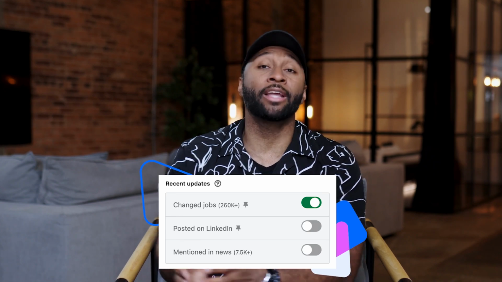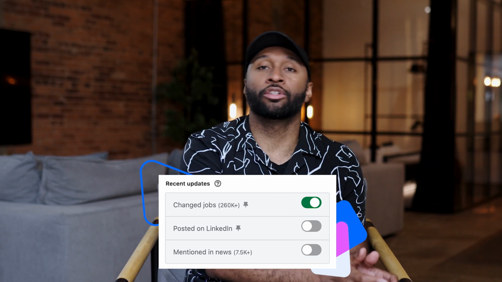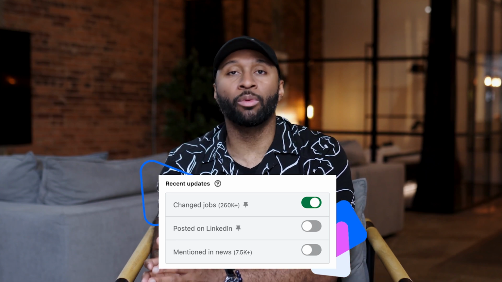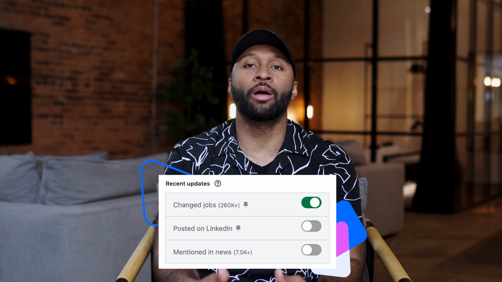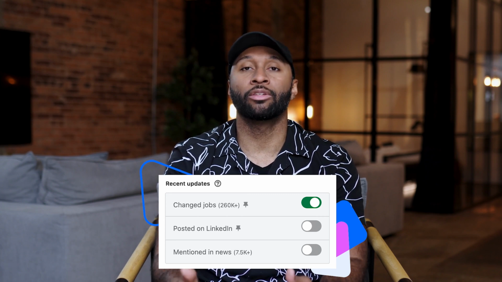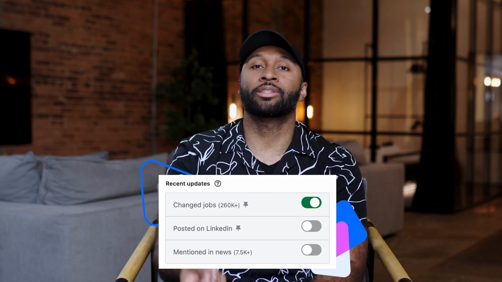The next search function, outside of the five that I just mentioned, is change jobs. Why is this important? Because it allows you to see all the people within your first and second degree network who have changed their jobs. The reason we want to reach out to these people is because typically people that come into a new job are looking to have an impact, do something different. So that's why we want to tap into them.